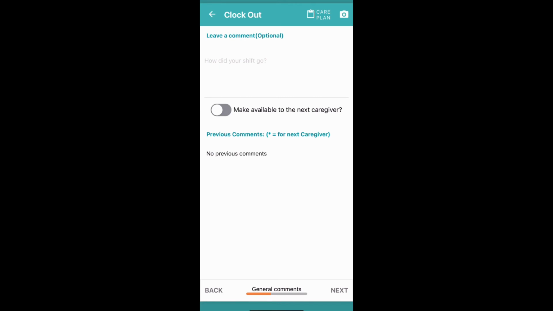It will also, next screen, say leave a comment. As stated earlier, please do not leave comments on the application, but leave them directly into the notebook, or if you have any present concerns, call the care manager at the office. Leave this blank and then click next in the bottom right.